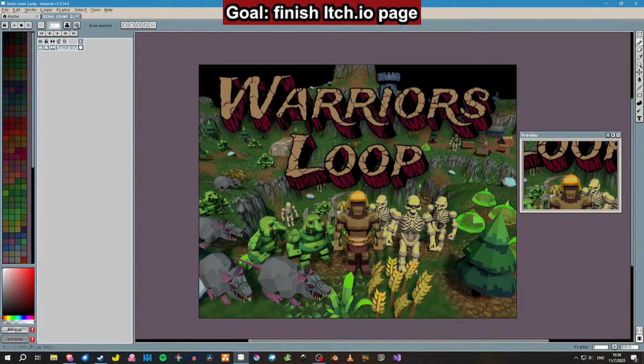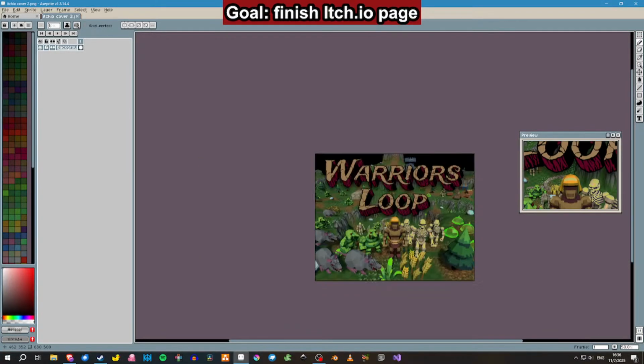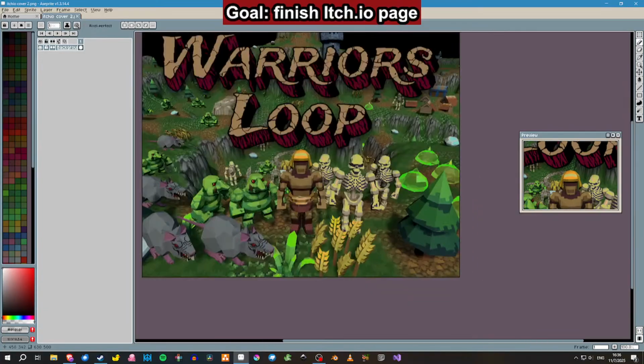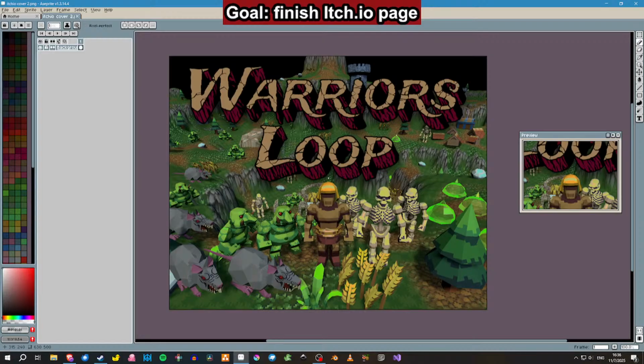Why does it look like this? I don't think it should look like this. What do I think about the logo? I think it looks great actually. I love how it looks.